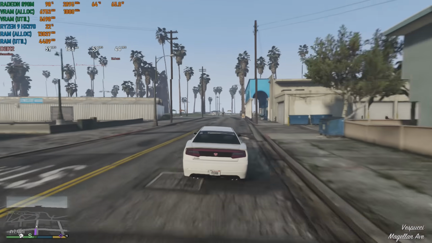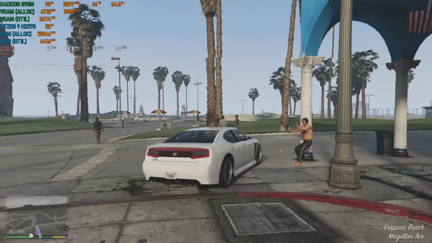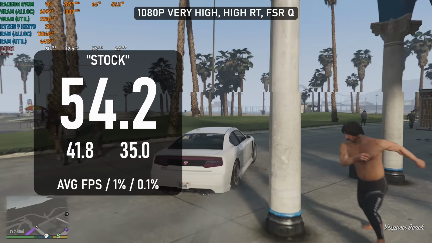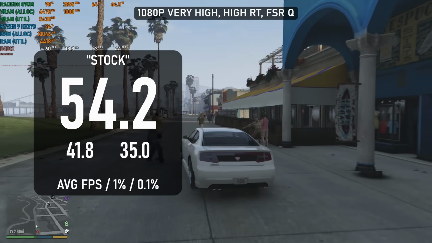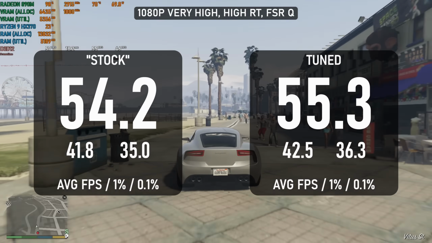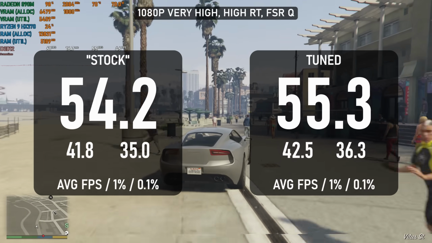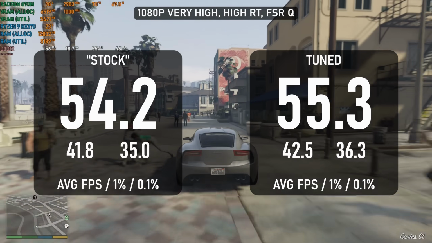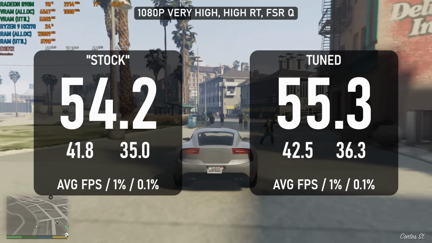I was pleased to get a very playable experience out of GTA 5 Enhanced Edition, even with a fair amount of RT enabled, though it did require some FSR to get into the 50s. This time, tuning the APU had a small benefit across the board, but not one that's really noticeable, and could easily have been down to the difference in time of day as much as anything.